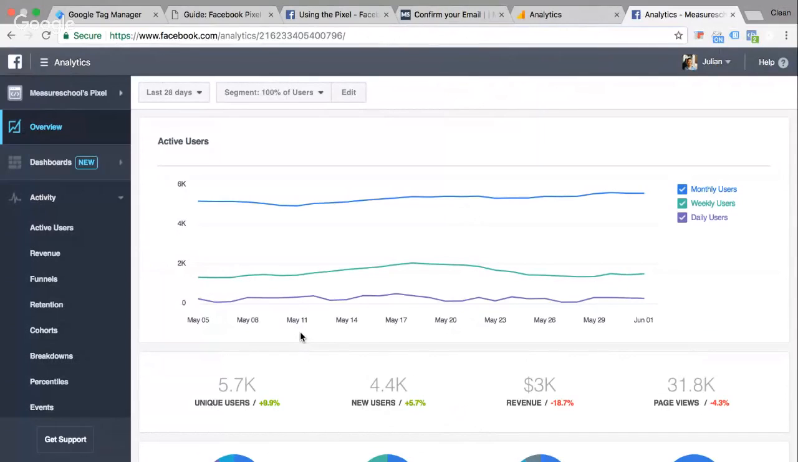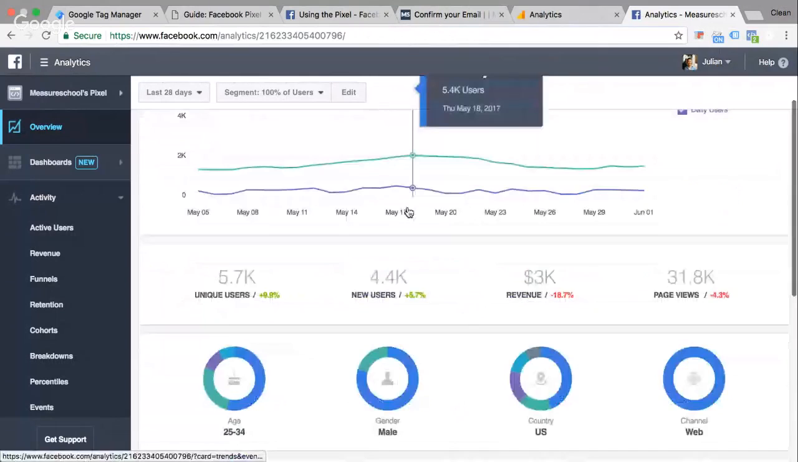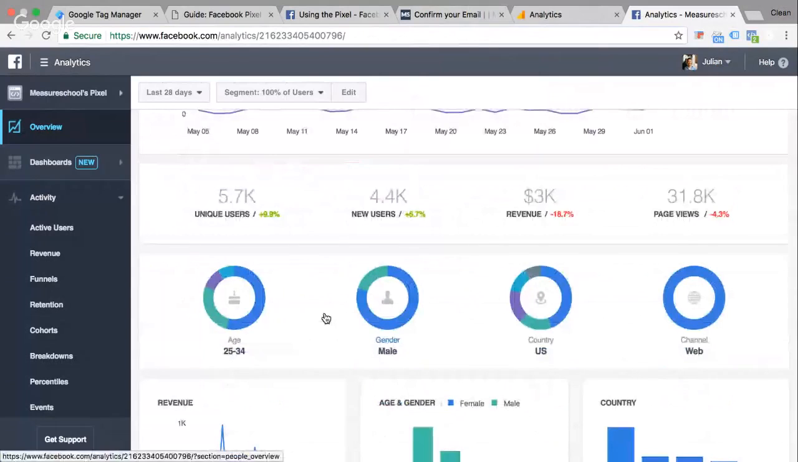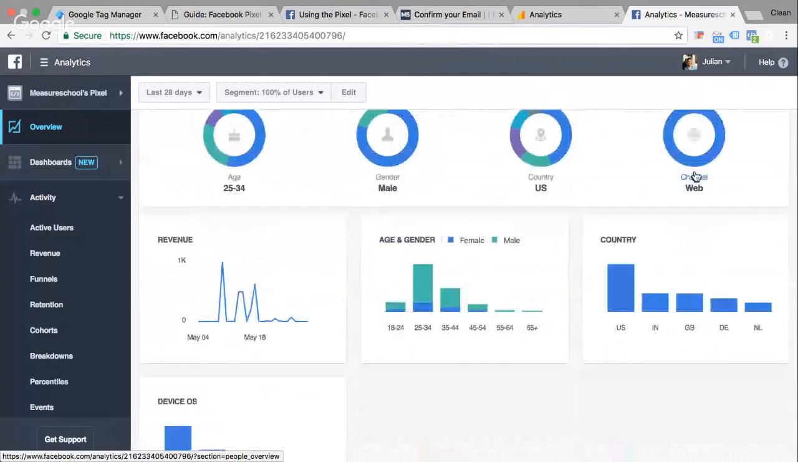So it doesn't really matter if you click on an ad on your desktop or on a mobile device. Facebook would be able to take this data and say it's the same person, so we'll just count them as the same. And therefore, and this is now Measure School, you get a lot of nice information about your users. These are, I would say, more accurate than what you see in Google's demographics analysis. So we have an age group, a gender, the country that visits our website the most, the channel, so mostly the web, apparently.